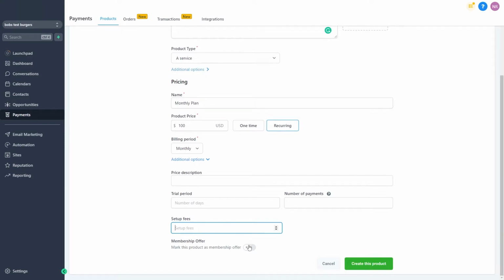Lastly, if you want to grant a membership offer when someone purchases the product, you can enable the membership offer toggle and choose the offer which you would like to grant. For this example, we're going to set a trial period to 7 days, and we're going to add a $20 setup fee. Now that the product settings have been configured, we'll go ahead and click on the Create This Product button.